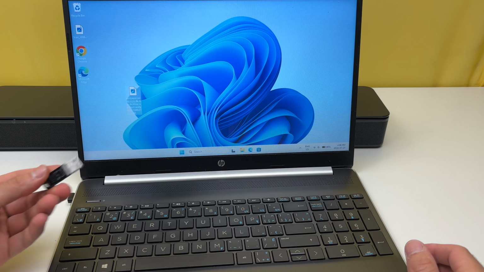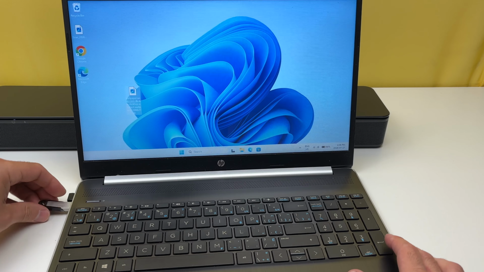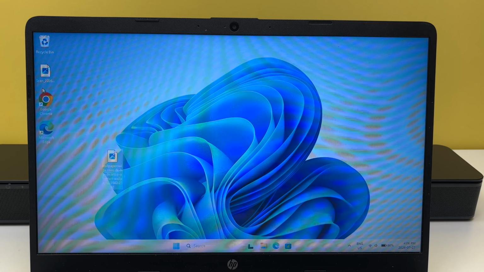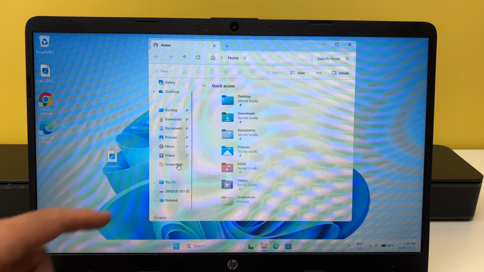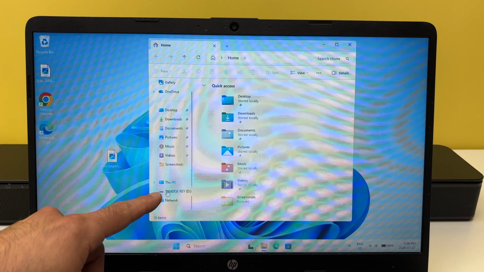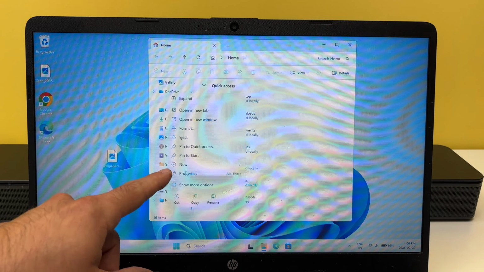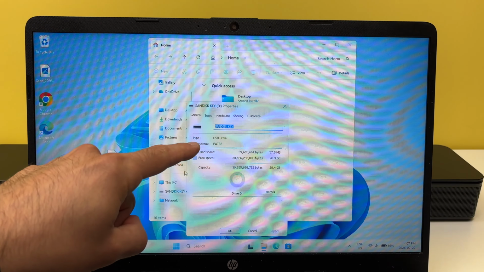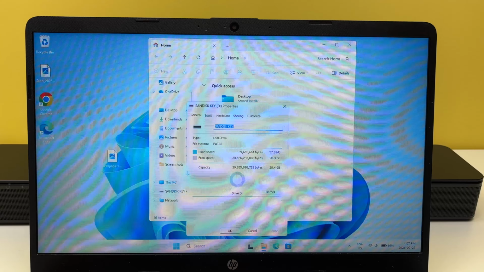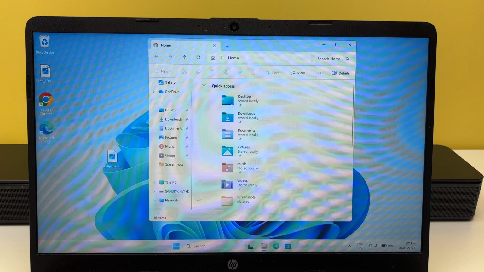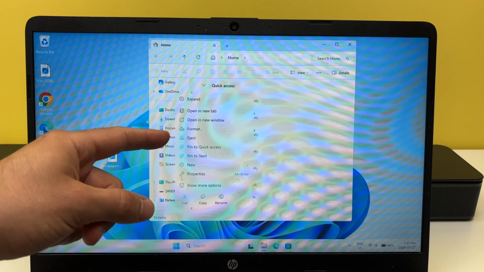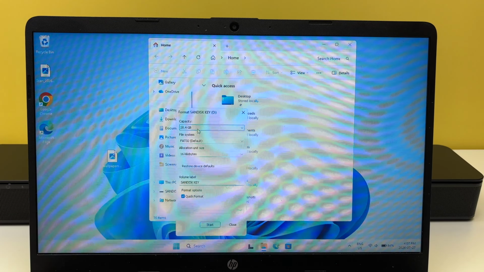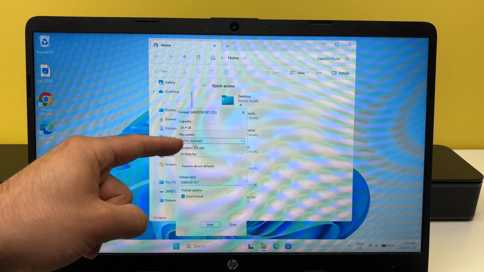Step number one, I will connect my USB drive to my computer. We need to make sure that this USB drive is formatted in FAT32. On a PC computer, I will find my USB drive on the left side of the File Explorer. I will right-click on it, Properties, and over here where it says File System, make sure it's FAT32. If it's not FAT32, make a backup of your USB drive to not lose anything. Right-click on it, select Format, and over here select FAT32.